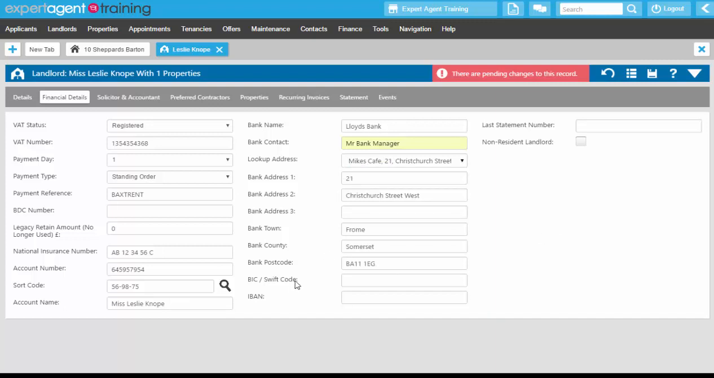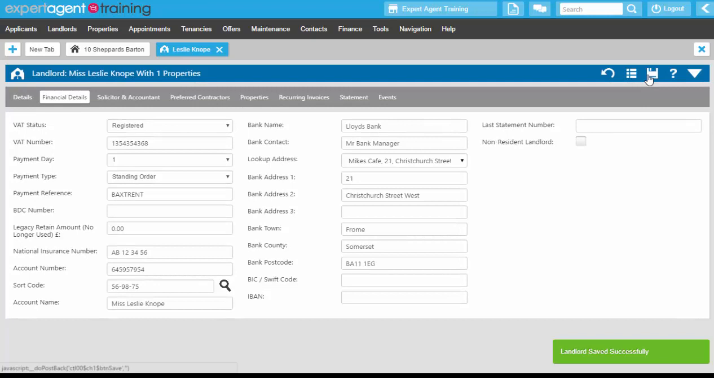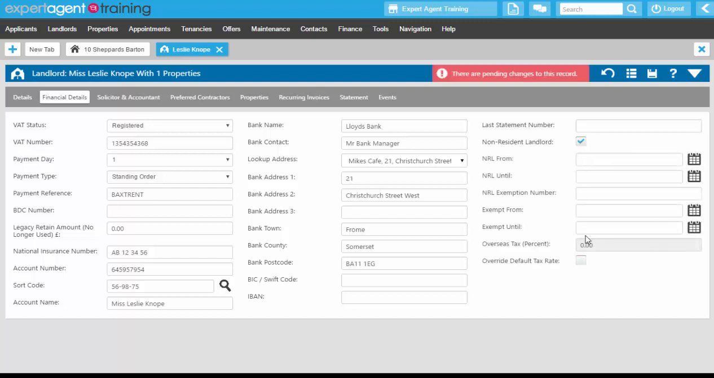We've also got BIC and SWIFT codes and IBANs if needed down at the bottom. Those are generally used for non-residential landlords, but you do have them if you wanted to. And speaking of non-resident landlords, if this landlord is a non-resident, we can click on the non-resident landlord tick box and fill these boxes in.